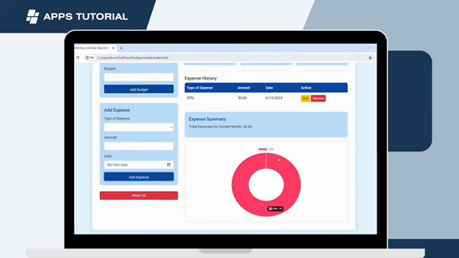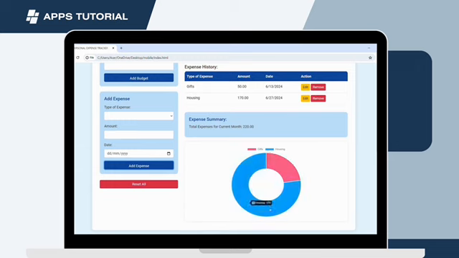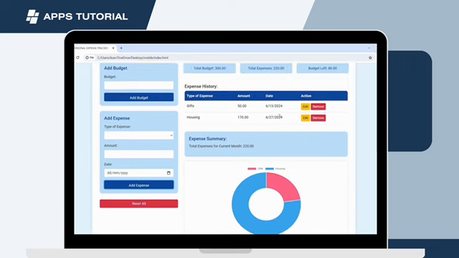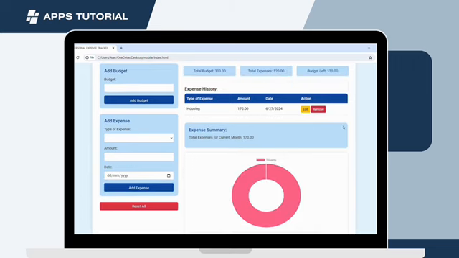And if the user presses the Remove button, it will remove the expense totally. Here, I'm adding another expense to show the remove example. As you can see, it still adds up in the donut expense chart. And then we proceed to press the remove button. The data will be removed from the donut chart.